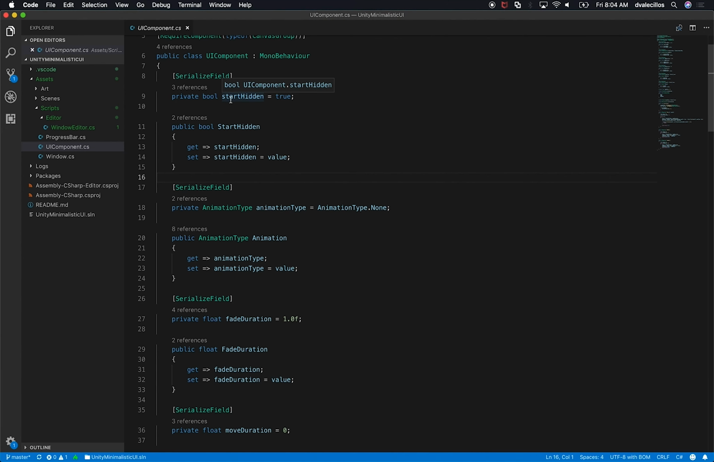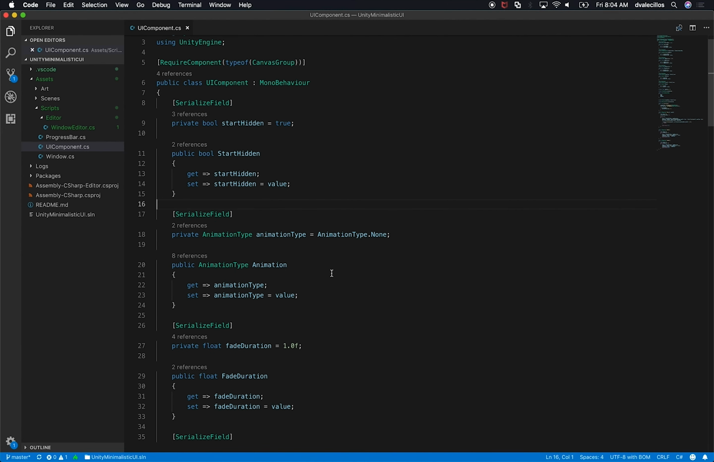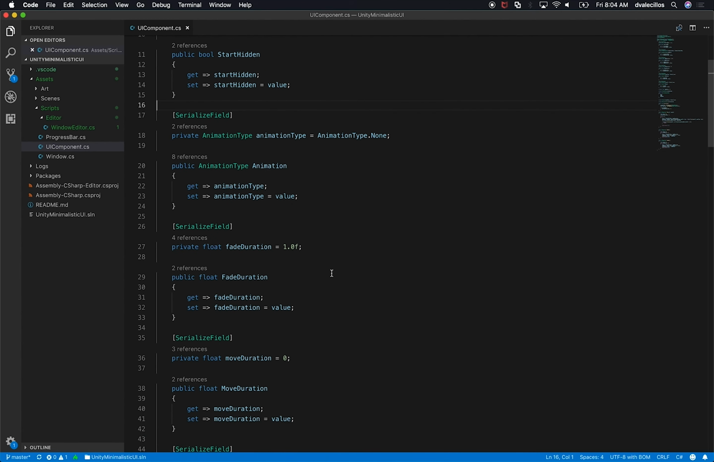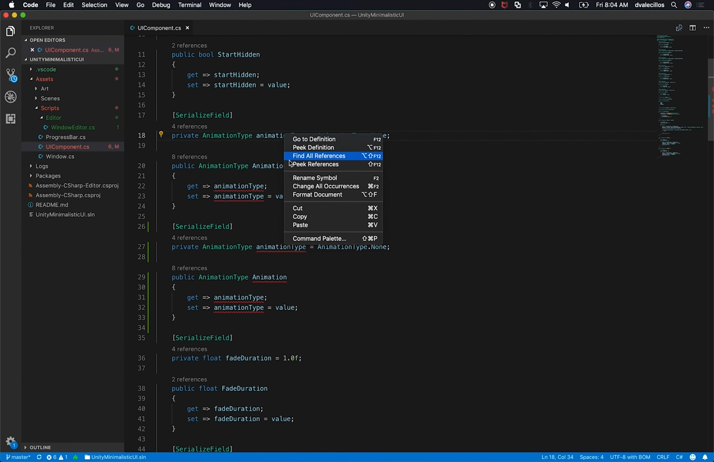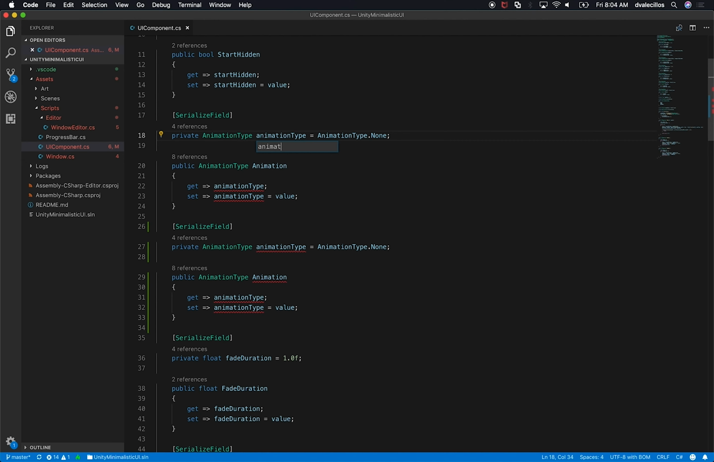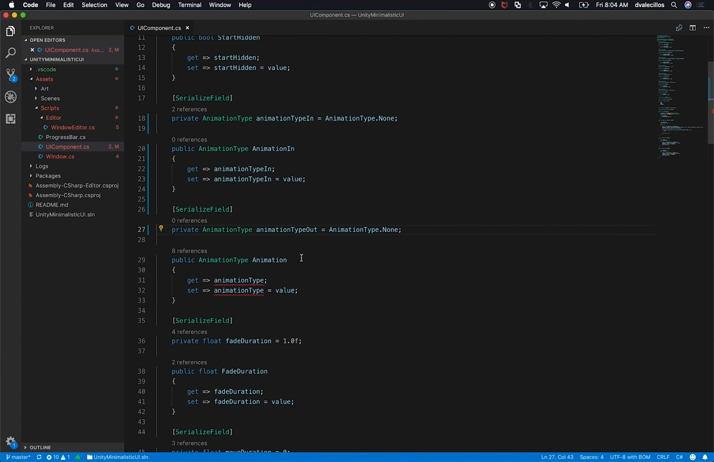I'm going to open the UI component, and I'm going to start with determining some of the properties that we're going to need to duplicate. One is the animation type. I'm going to duplicate that, and we're going to rename this one to animation type in, and then we'll do the same thing with the actual property. Perfect. We'll copy paste, and then the same thing with the animation type out. We'll call this one animation out.